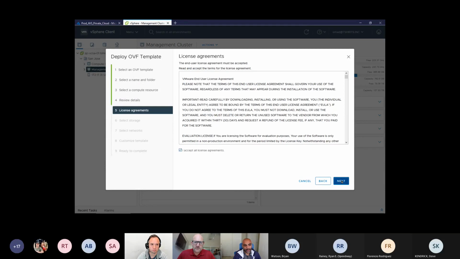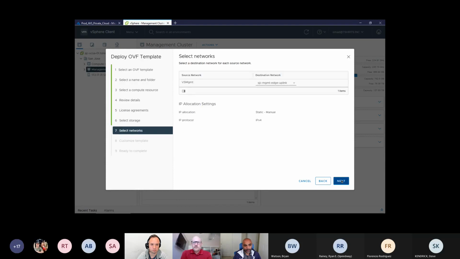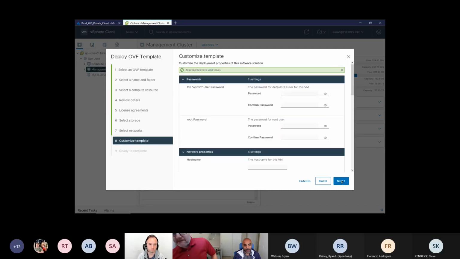Go through the EULA and select the data store where I'm going to deploy it. Then go ahead and give it the network. In this case, it's going to be our management network. And in here, I'm just giving it the CLI admin password and the root password.